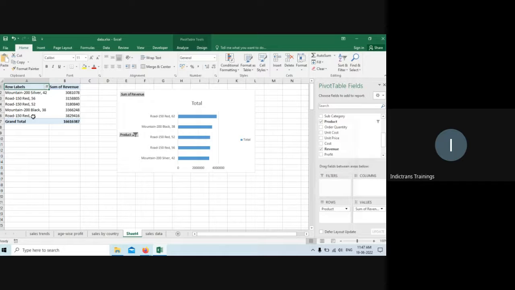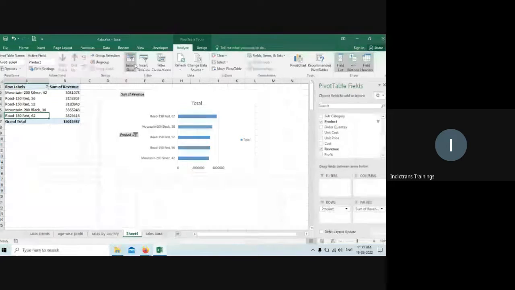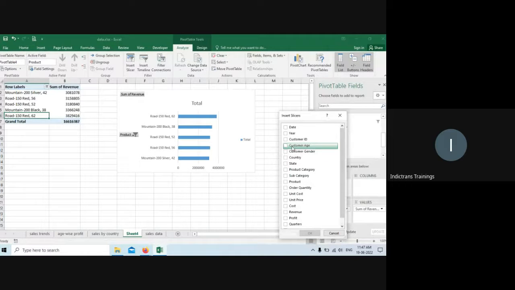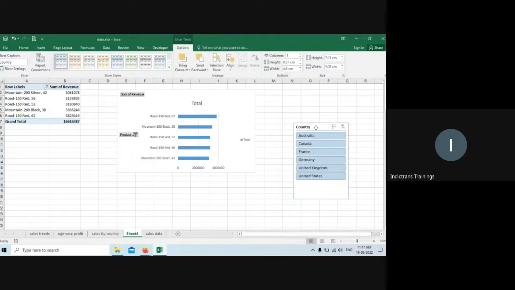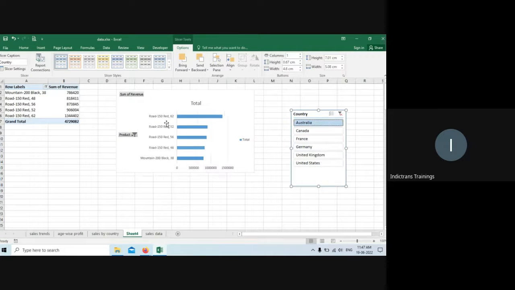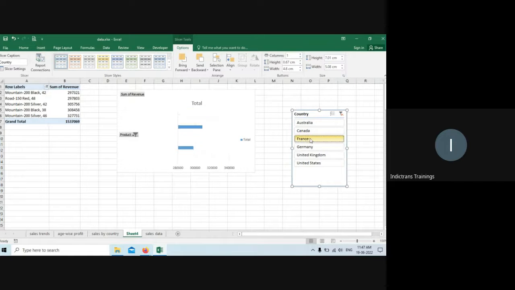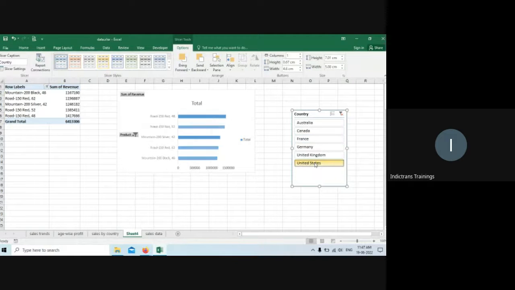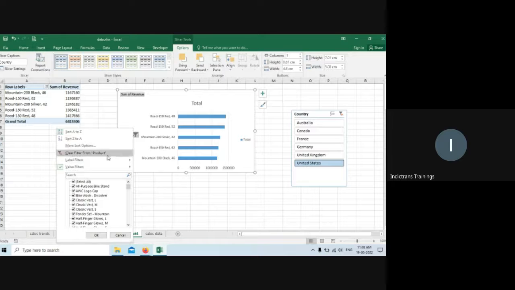So if I put a slicer now here, I could see that for say each country maybe, for Australia, Road 150 is the top product. For France, Mountain 200 is the top product. For US, Road 150 is the top product, and so on. So you could actually see that it changes with country. So you can look at top 5 products and see it accordingly. And here you can see all the sorting options.